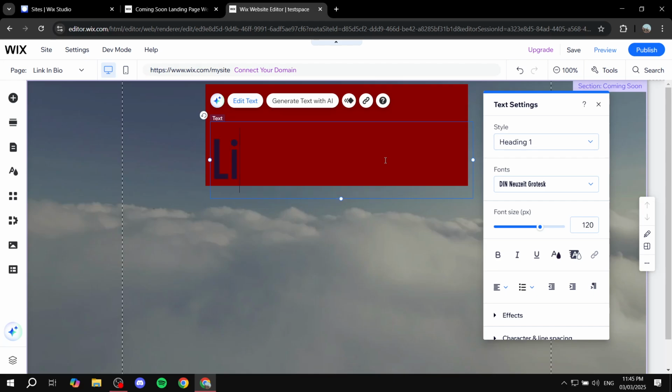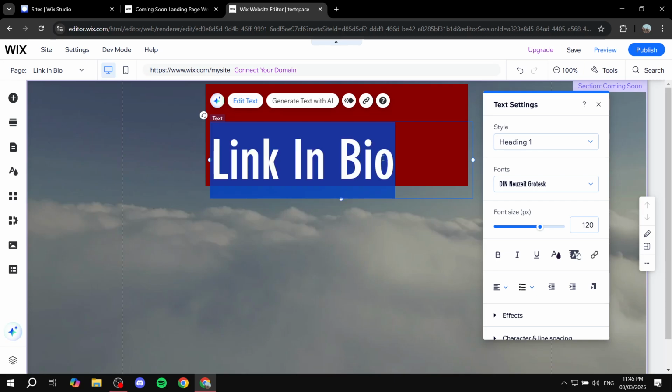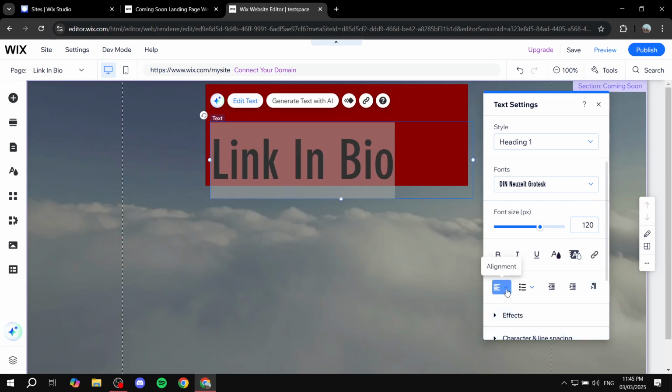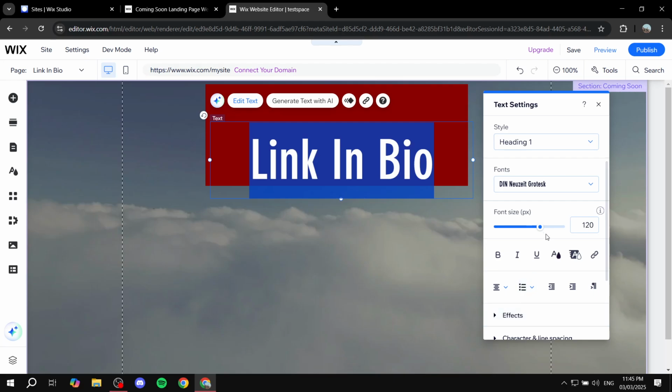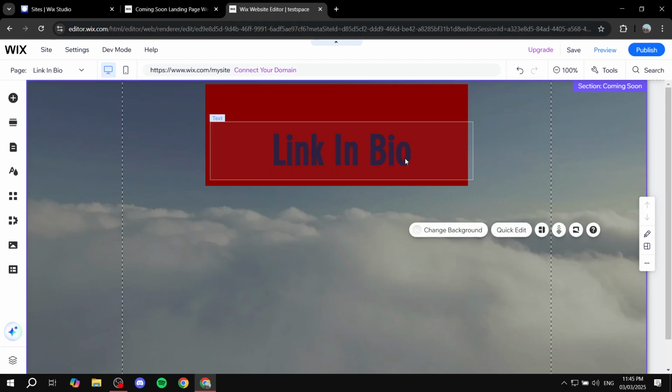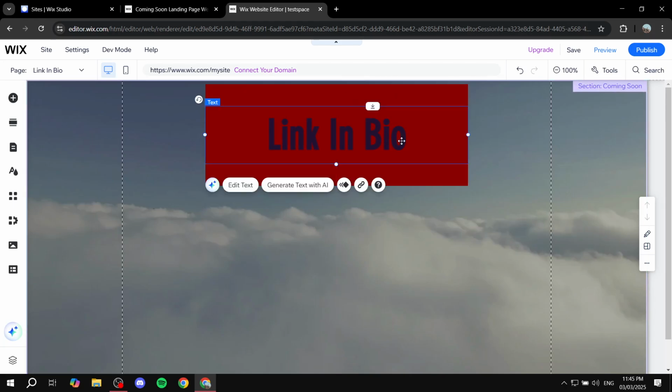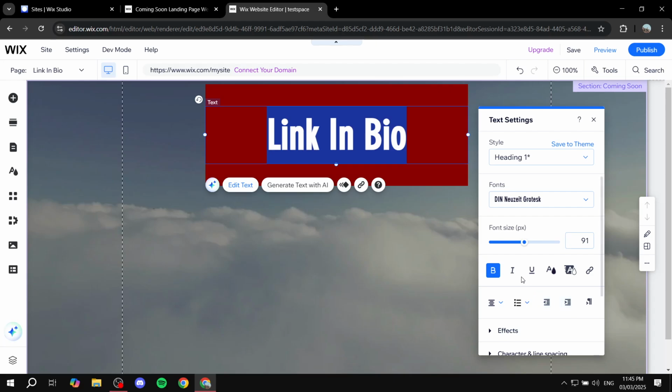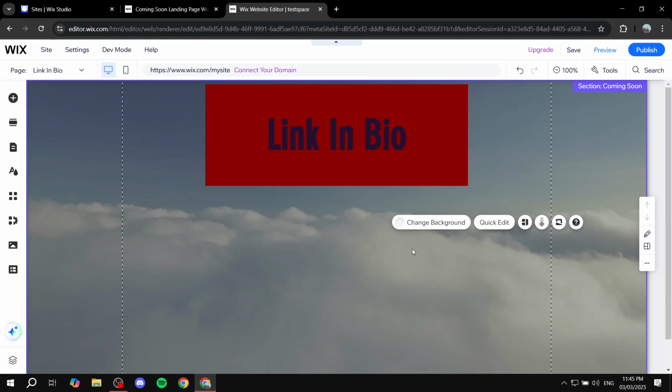So I'm just going to do link in bio, and we can just highlight the entire thing with Control A and then change the alignment to be centralized. We can change the font size, we can make it bold, and I'm just going to move it in the middle. Again, you can just feel free to highlight it and do more things like formatting to become italics. You can change the color for it. You can even add some highlight colors around it and so on. So you have plenty to work with even when it comes to fonts and so on.